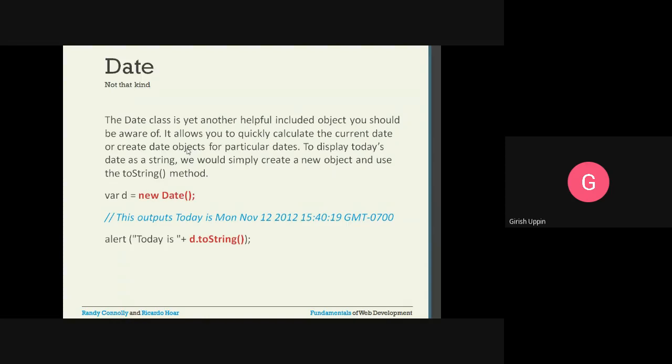To display today's date as a string, we should simply create a new object and use the toString method. So here, how to create a date object? var d, where d is the name of the variable, is equal to new Date, and this is the class name, Date.